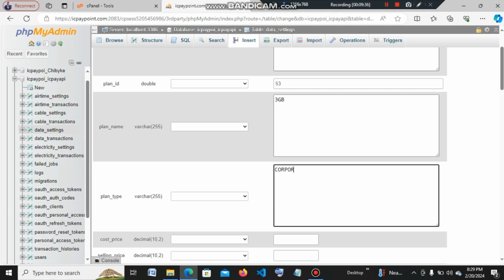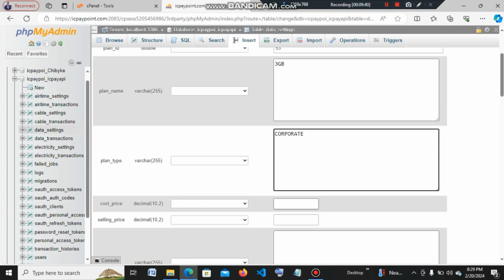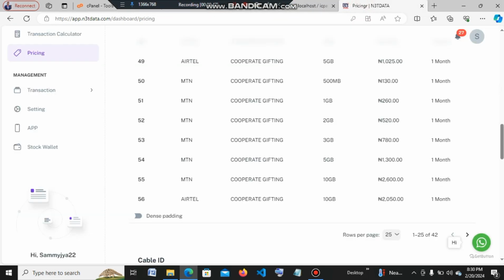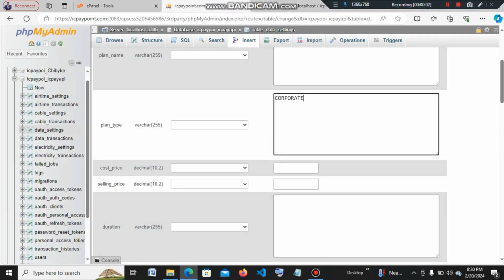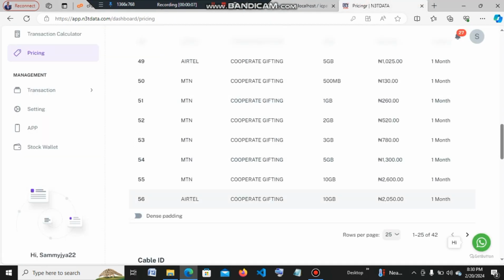Corporate. Okay, so here this is where you add your cost price, the amount that you're getting it for from this pay point here. This is the price here. This is the price. So let's go back. Here we saw the price, let me bring it again so that you can see it clearly. This is the price for 3 gig, 780.